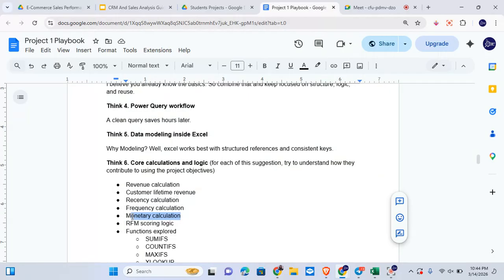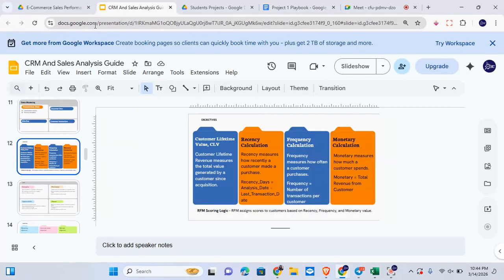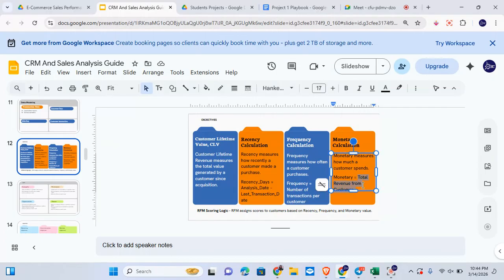Monetary calculation. Now, let's understand what is the meaning of monetary calculation. In our slide, it says monetary measures how much a customer spends. How much does a customer spend? Well, that means we are saying what is the total revenue made on this customer?